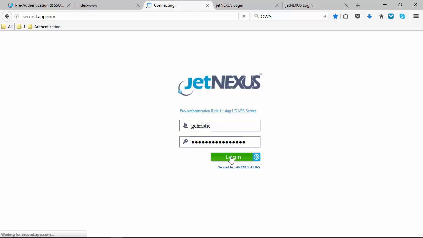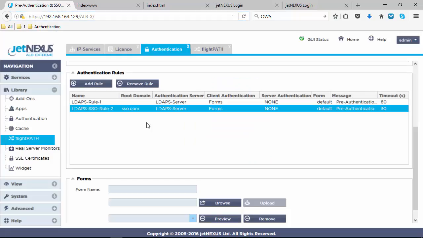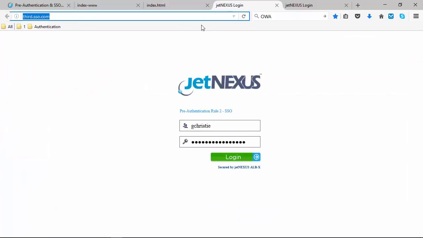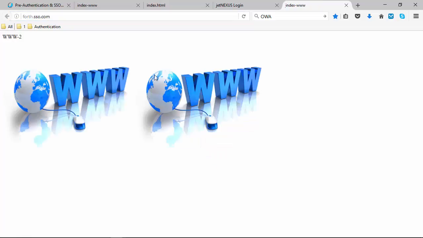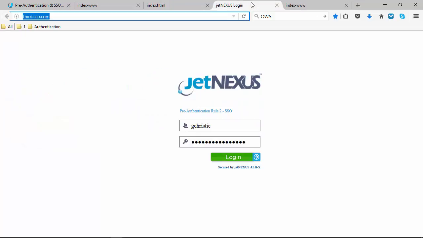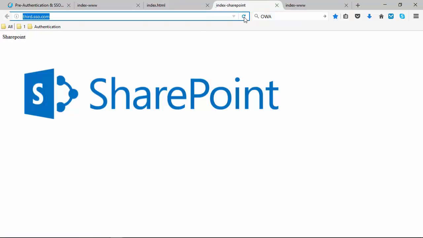So what we can do is use SSO, and this is where if we specify the root domain sso.com within our rule, then that's all we need to do to enable SSO. So we've got third.sso.com, fourth.sso.com. Both of these are part of the root domain sso.com, so we'll be able to use the credentials from signing into one to sign into the other. If we sign into fourth.sso, for example, we get this web page, and if we don't have to sign into third now, we can just click refresh and it will sign in automatically. So there's single sign-on happening in action.